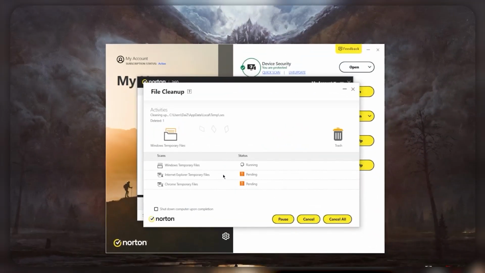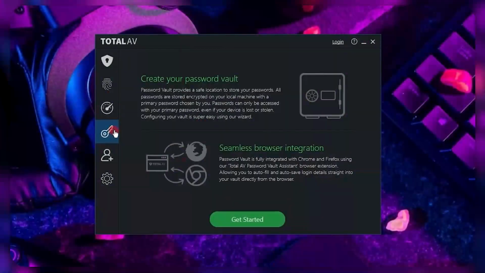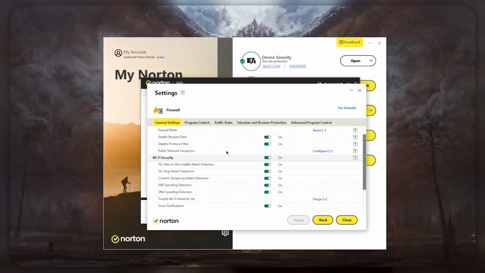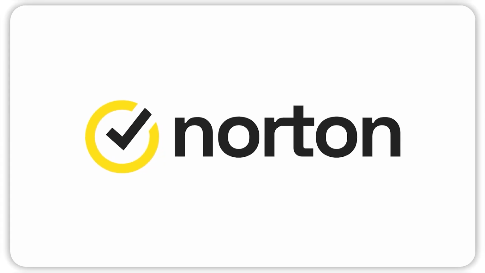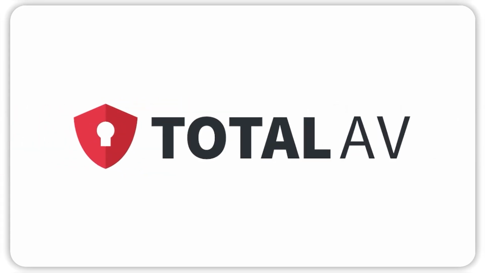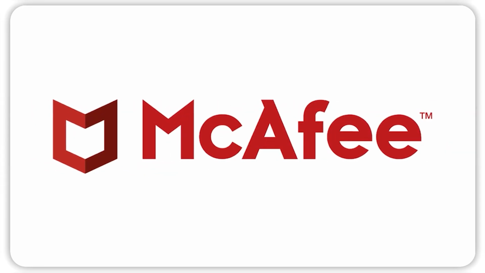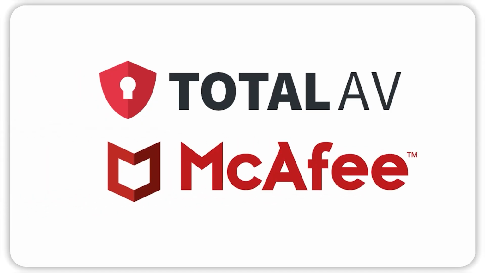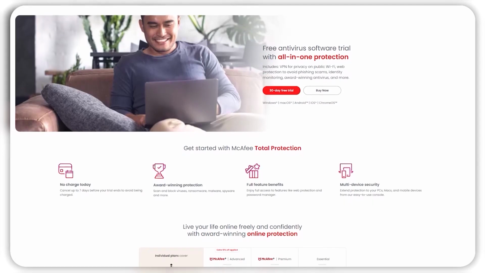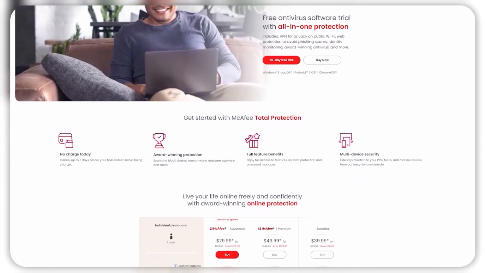And on top of that, all three come with a file shredder that deletes your data from your PC and a password manager to keep track of your login information. They also all protect against phishing attacks, ransomware, and other online threats, and depending on your situation and preferences, one of them may be a better choice for you, and I'll explain why. But before we get into the unique features of each service, it's important to mention that both TotalAV and McAfee have free versions of their services that you can try. However, these free versions are only limited to the basic protection features.